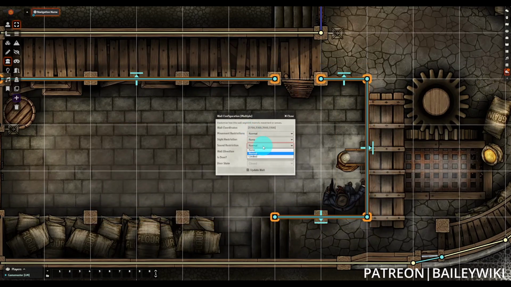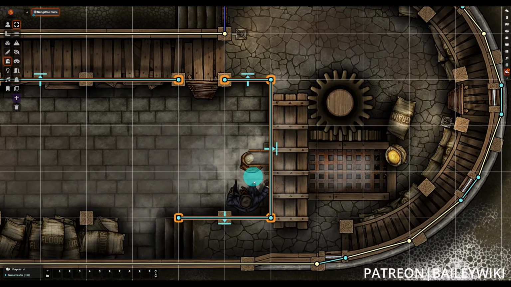And again, we have this sound restriction set up, and I might want to adjust that or change the sight restriction in case I did want this to feel like it was further down so that you couldn't actually see up until you were up there. But then people up above would be able to look down no problem.